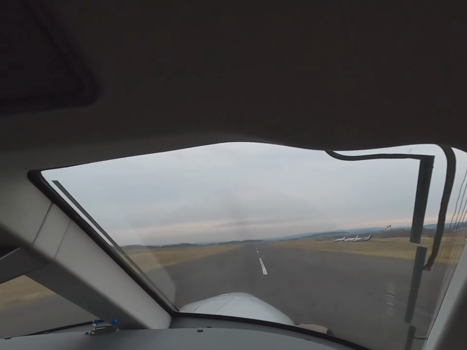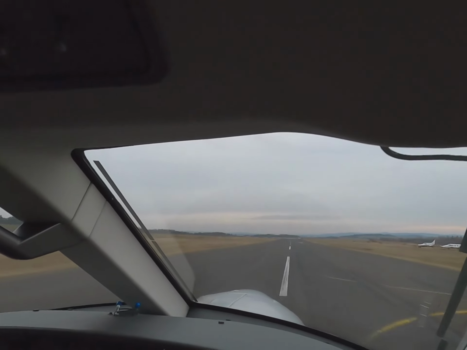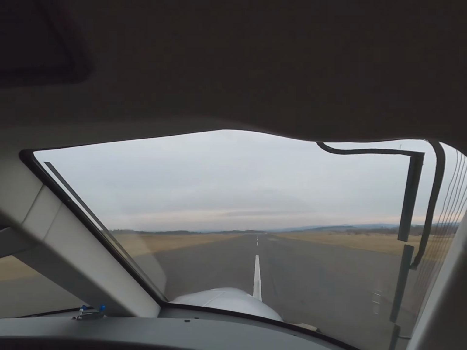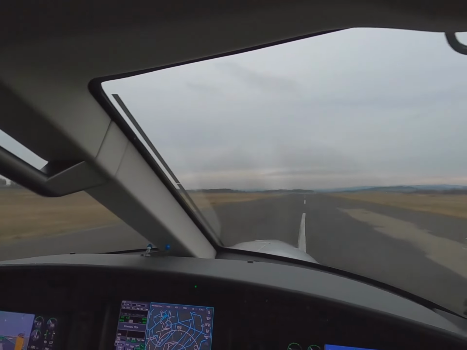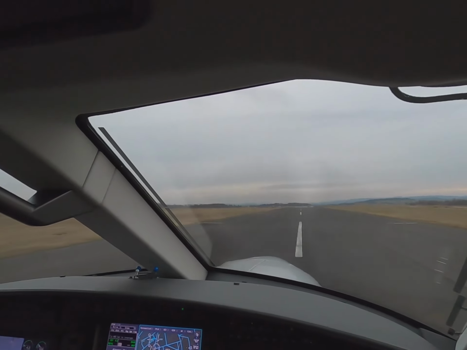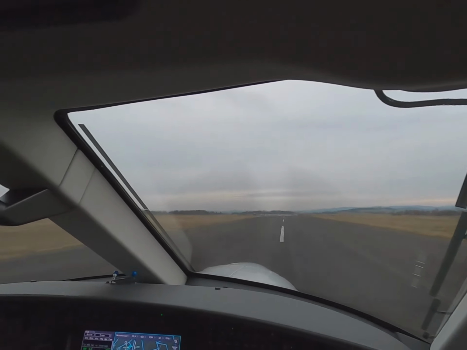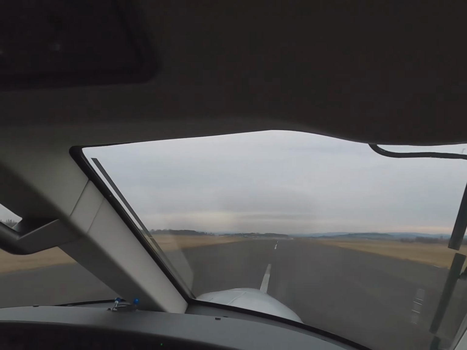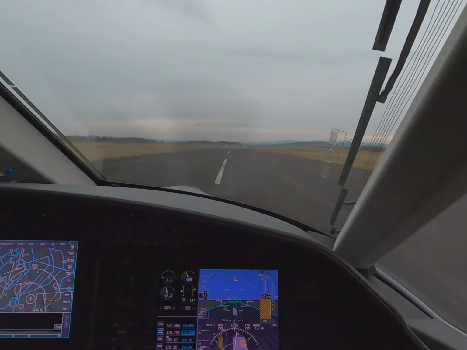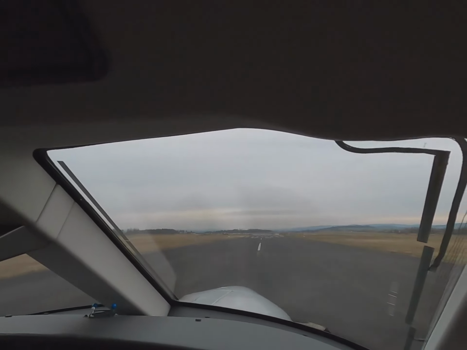Okay, and you can go. Beta, power lever is yours. Beta. Condition lever ground idle, please. Oh, sorry. Okay. We'll do that again, but good job, good first try. Gentle braking.